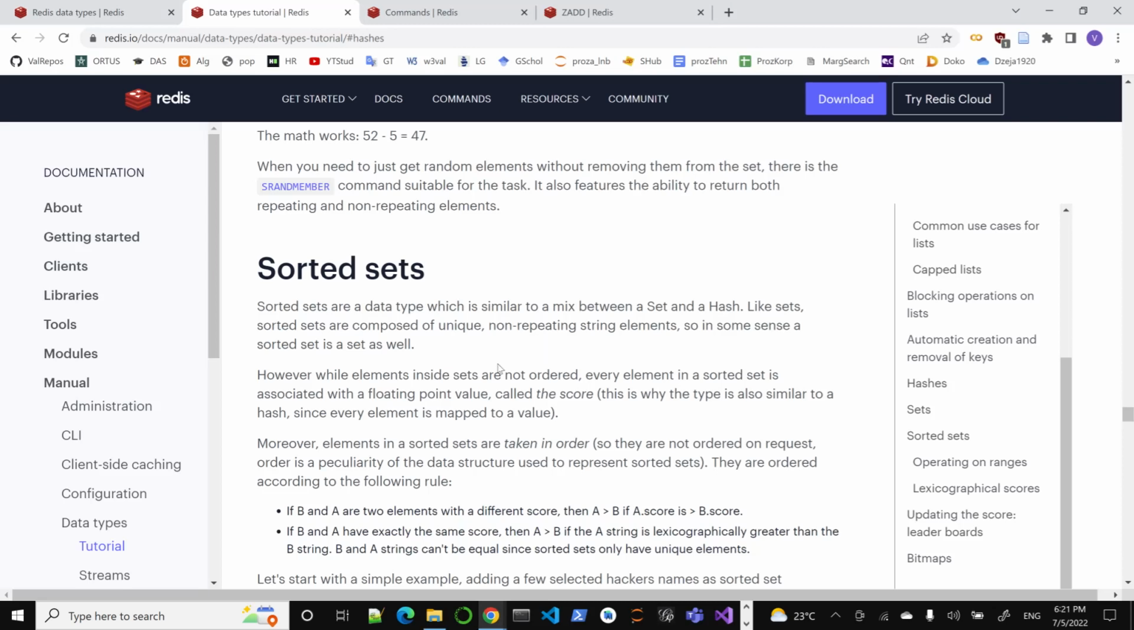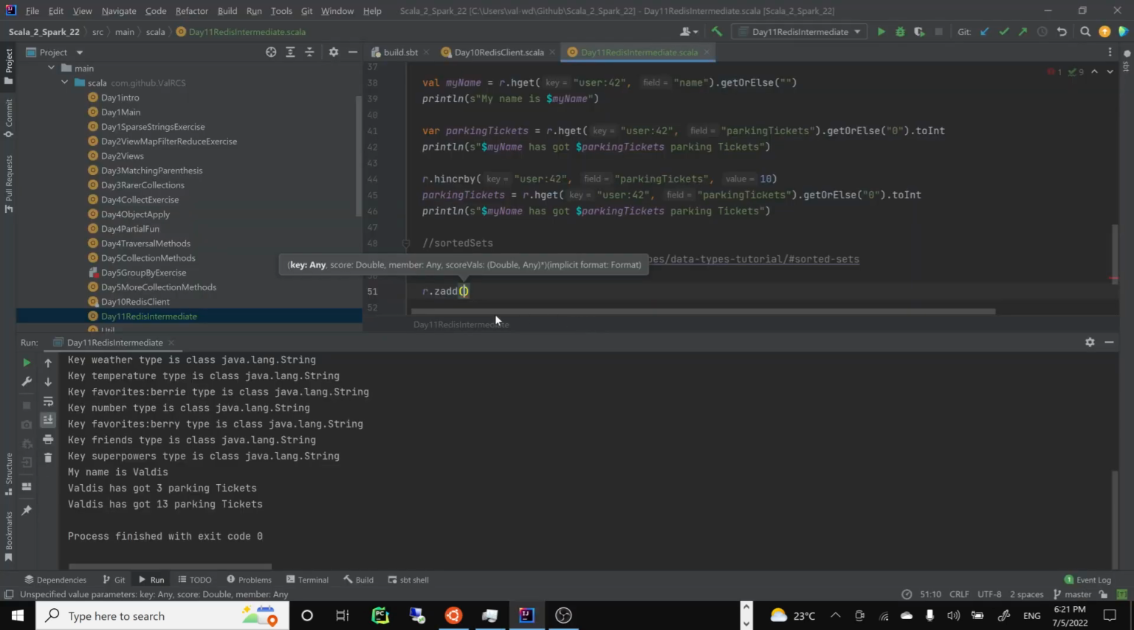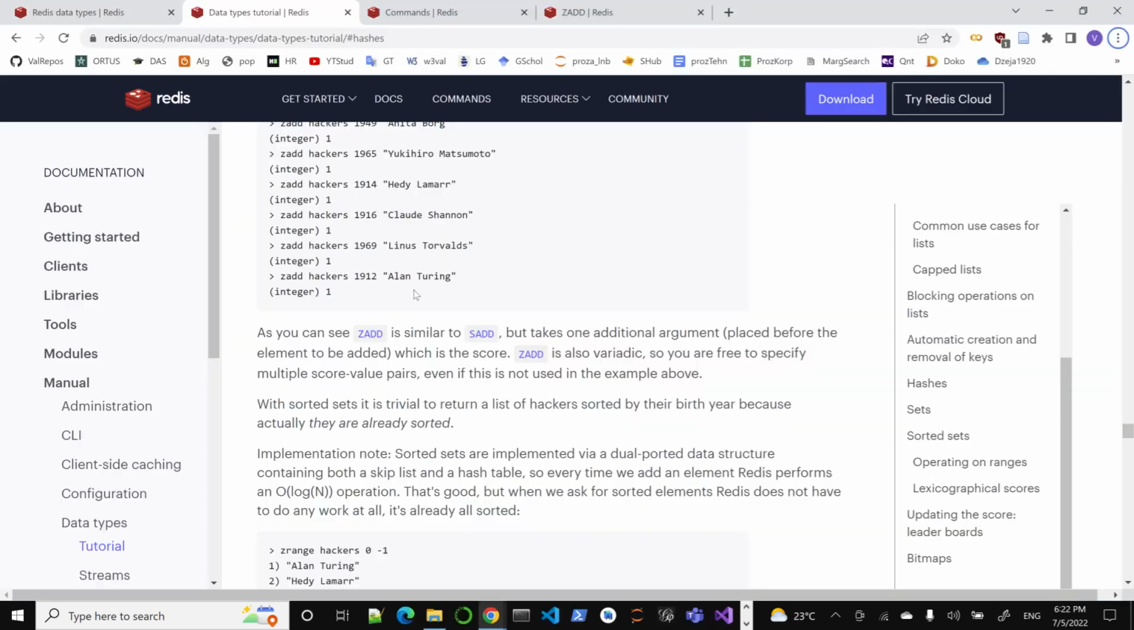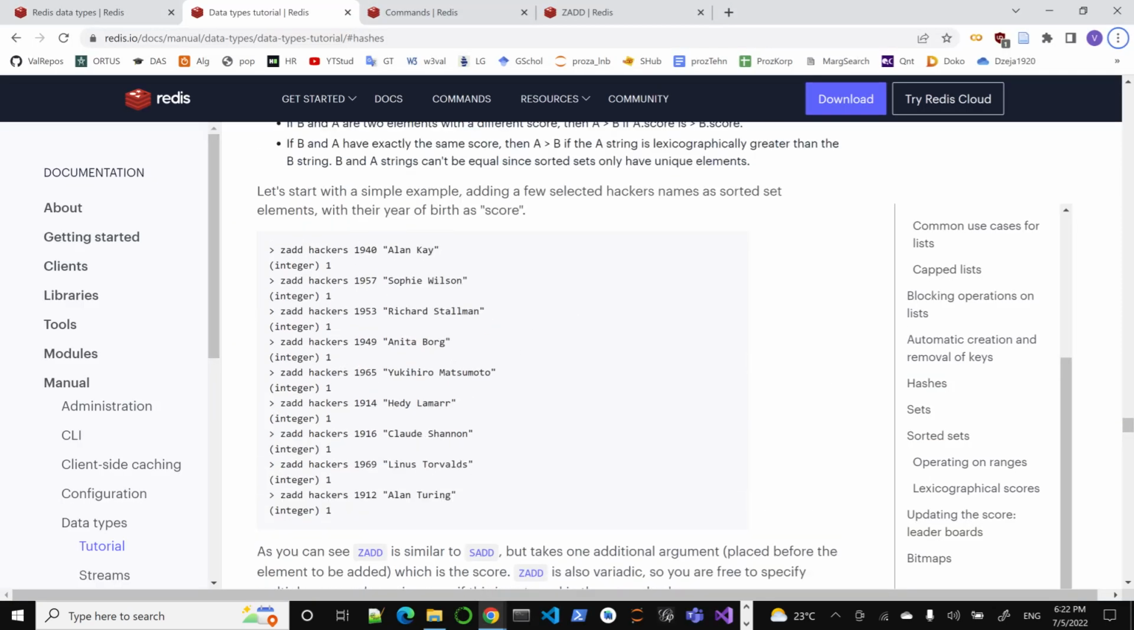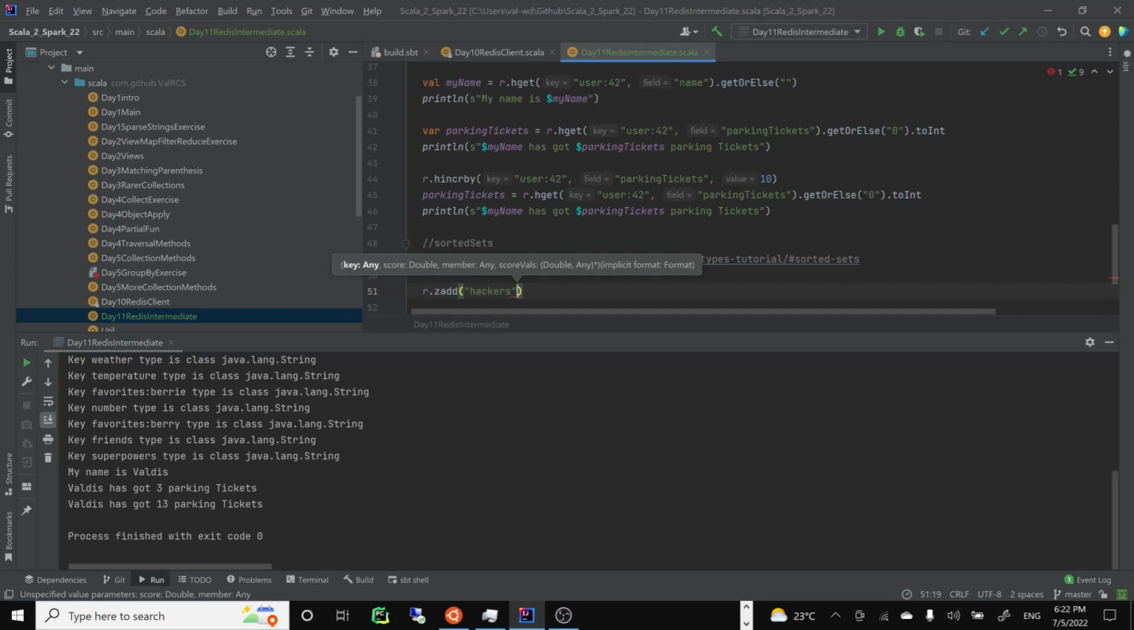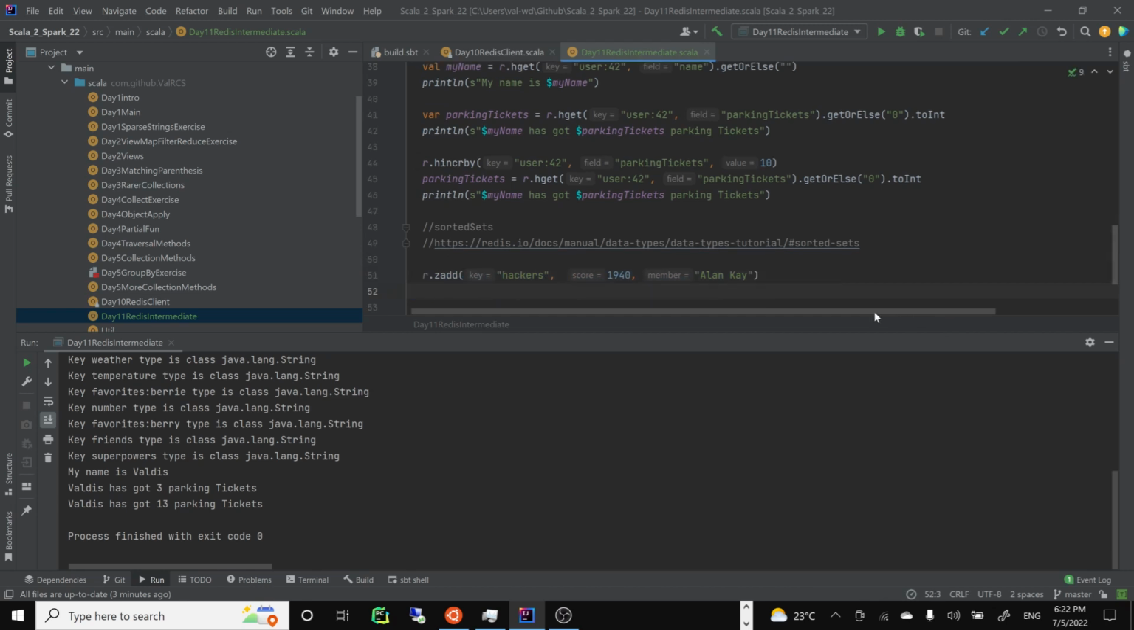What kind of key do they use? Hackers. Okay, let them be hackers, why not? Let's call it hackers. And so score and member. You can keep going. So let's see, hackers. We'll go with Alan Kay, one of the famous programmers. Okay, is this legal? Yes, this should be no. Score, member. Can you do more? I think you can do more, but I'll do a few more.